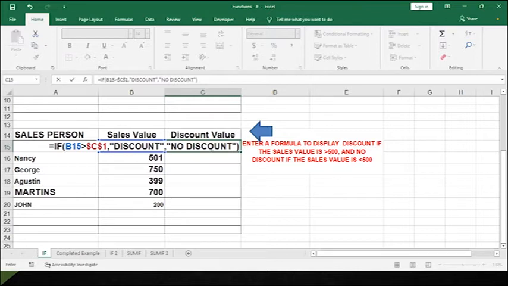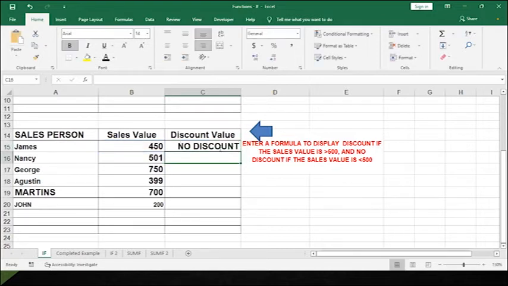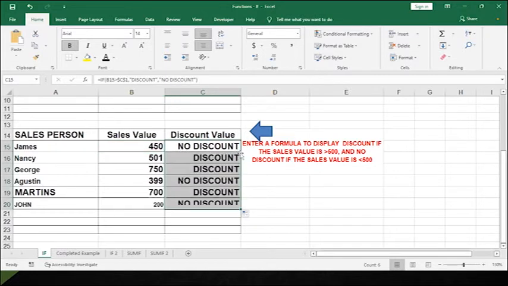As you can see from my formula, equal sign IF B15 greater than C1, then display discount, otherwise no discount. Right now you're going to press enter. It shows us no discount because the sales value here is not greater than 500. It's like saying if the customer orders something above 500, give the person a discount. If not, no discount. In this case, we'll do autofill to see the rest. So we have some that have discount, some that don't. That's the formula you can use to achieve that.